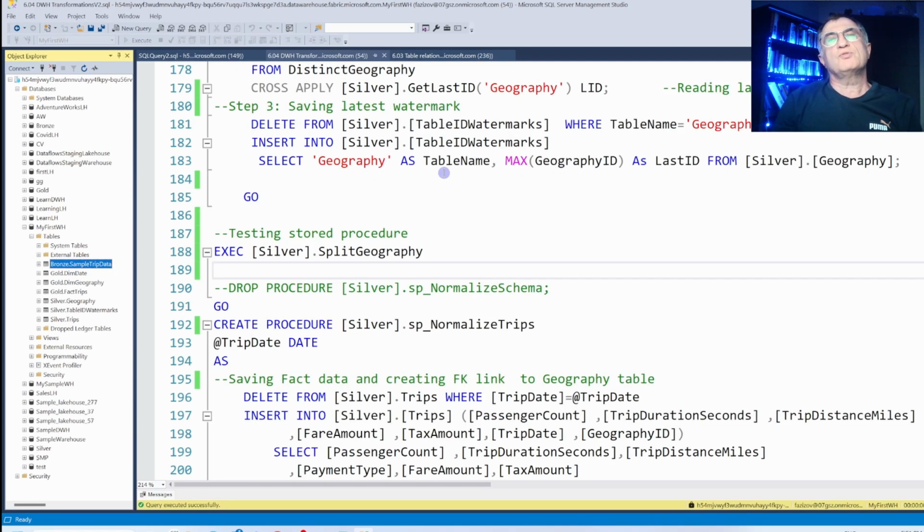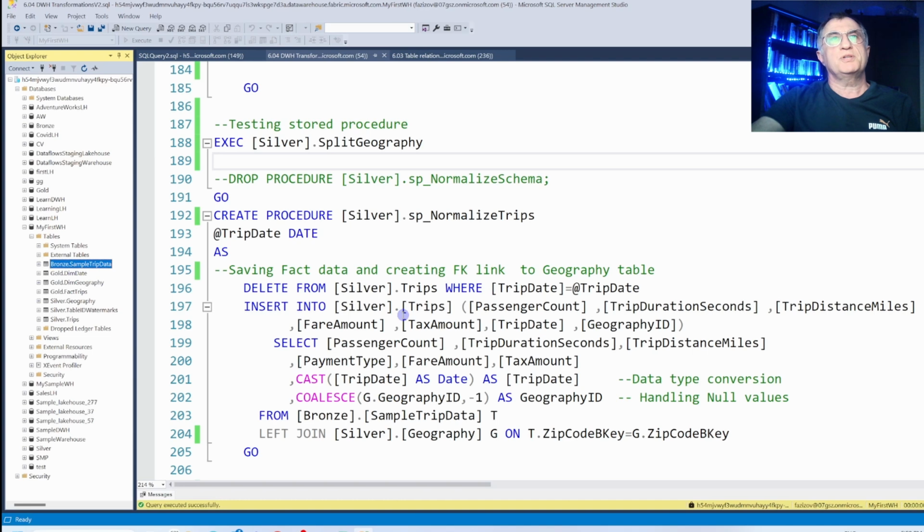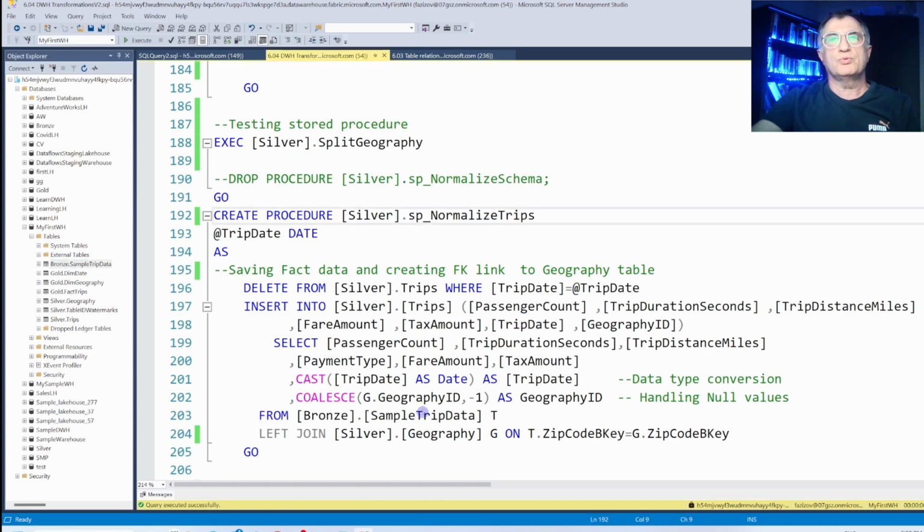All right, now that we have normalized our dimension table, it's time to take care of fact data. So my next stored procedure, between lines 192 and 204, normalizes trips data. For most fact tables, you would use a delete and insert approach. You'll need to come up with the right conditions to remove from your destination table. Here I am using trip date as a filter, and it's filtered based on the trip date parameter.